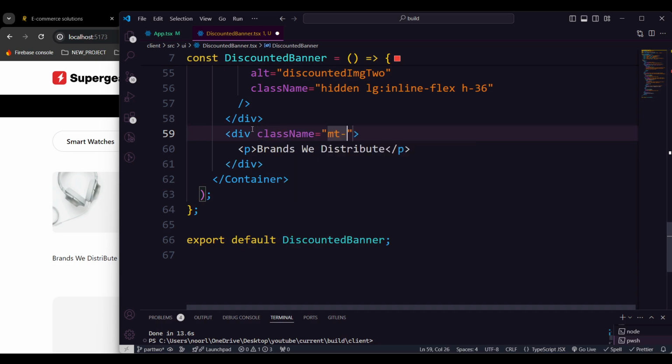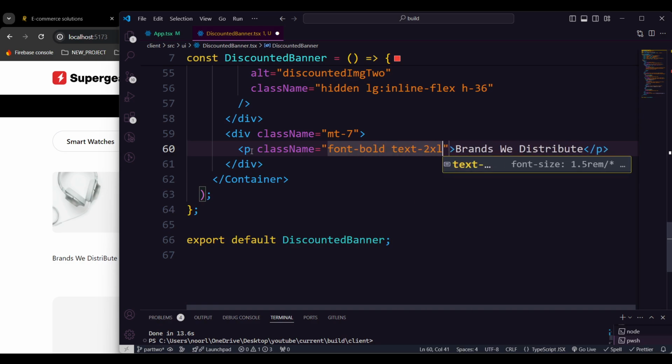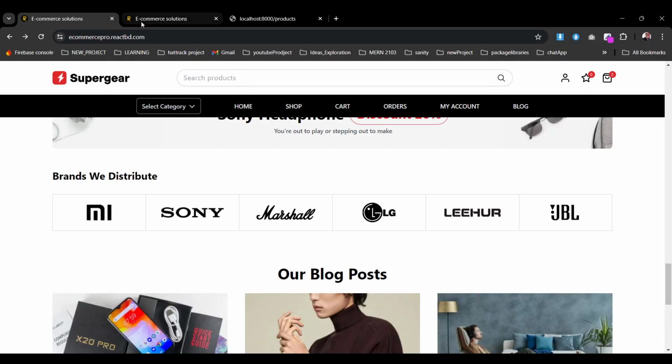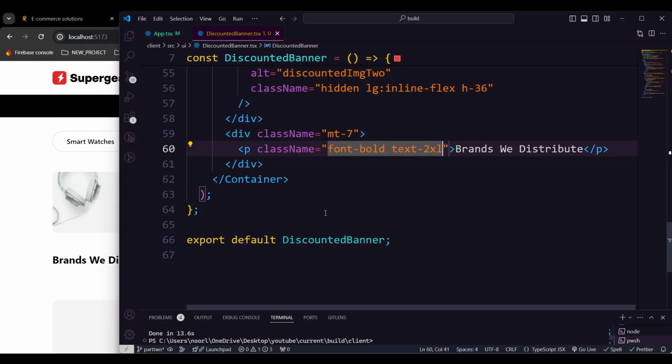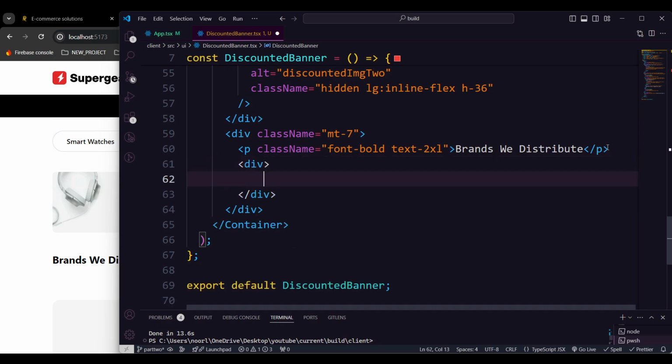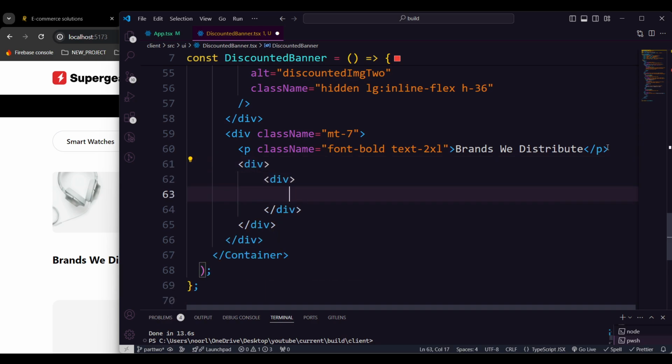So just keep a p. Class name margin top should be 7, and here in that p tag class name, font should be bold and also text should be 2XL. Okay, now we need to define that portion of, okay, we can do it. So here we need to define that images. So what I'm gonna do is that I'm gonna provide a simple div here. Within the div I'm gonna provide one div, then one of the image parameters.